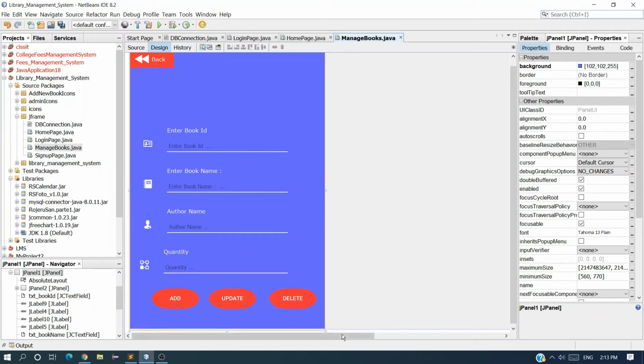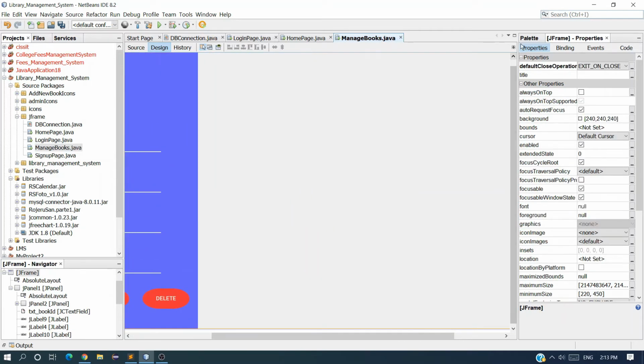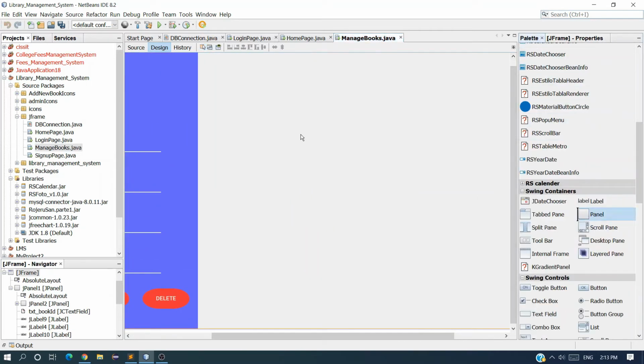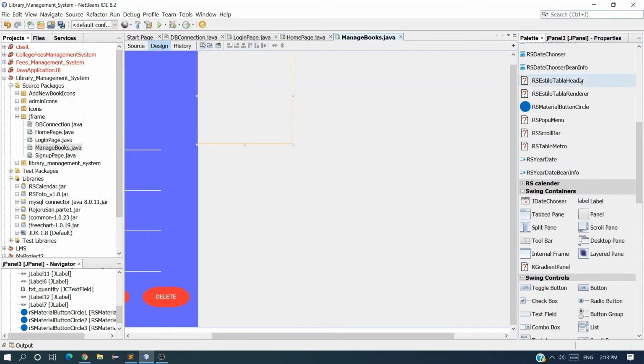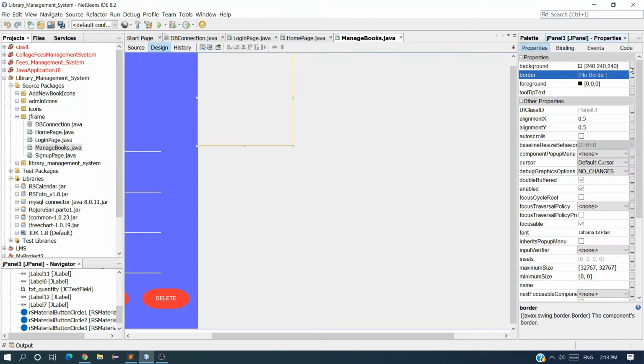Now I want to design this part, the second half. So go to palette, select the panel and keep it here. Change the background color and make it white.